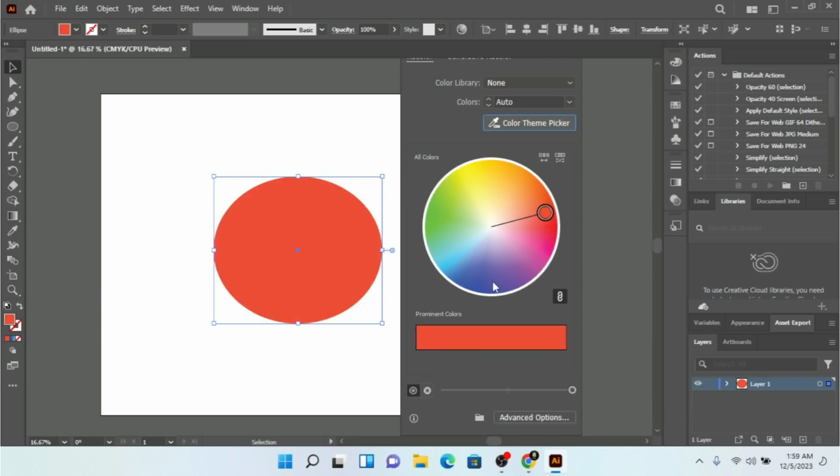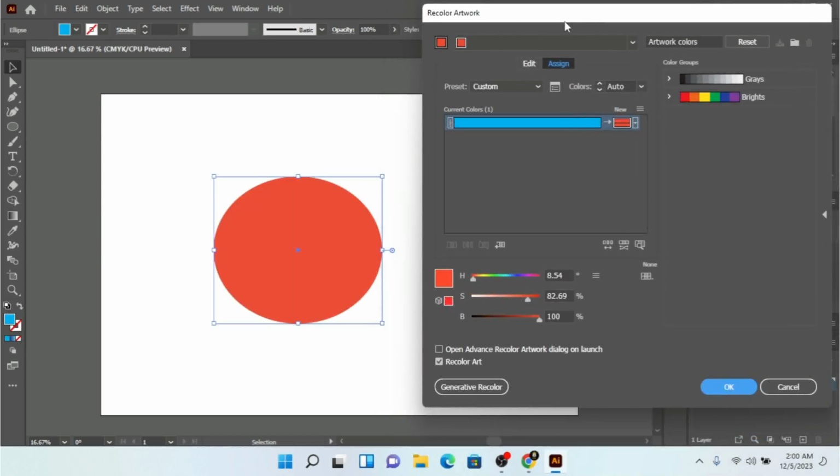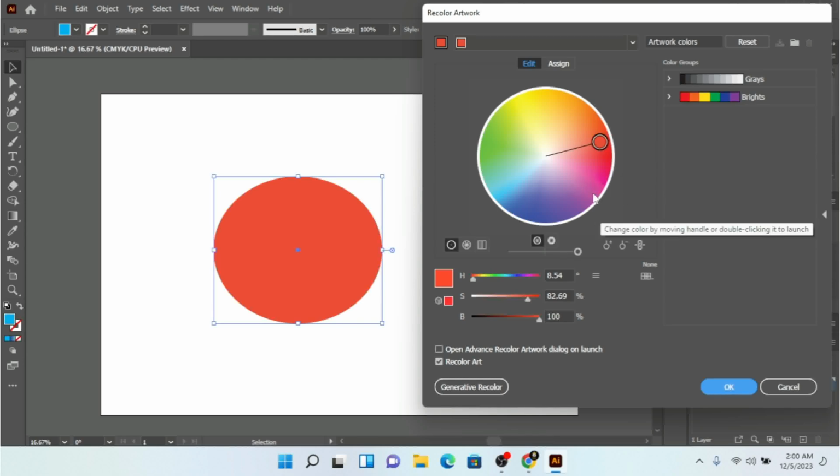So this is how we use this Recolor Artwork as a basic, but if you want to go with advanced, we need to click on the advanced. What happens is that this Recolor Artwork window is going to open for us. Here you can see that this color is going to show up. What if you want to change this? We have this assign and also edit. From here I can assign a color to my shape, or if I want to edit something, we are going to click edit. The same thing is going to open here, so we can change some color.